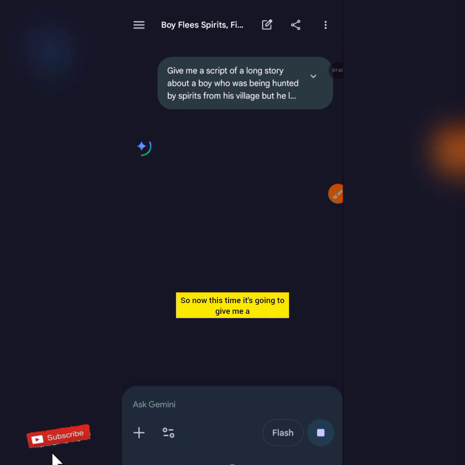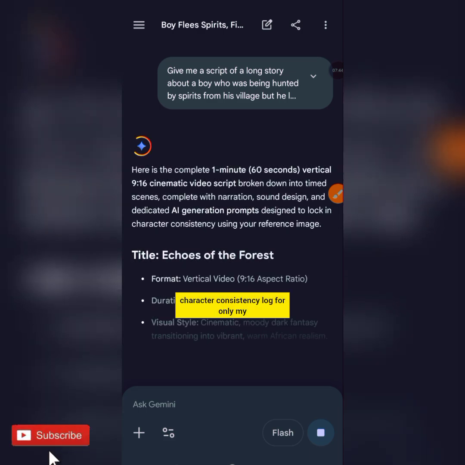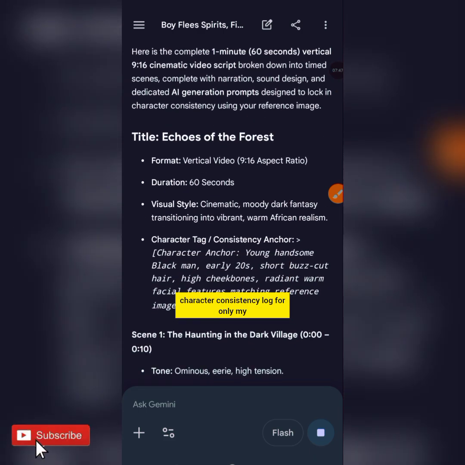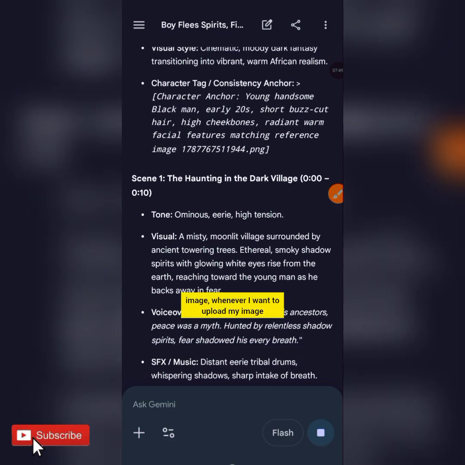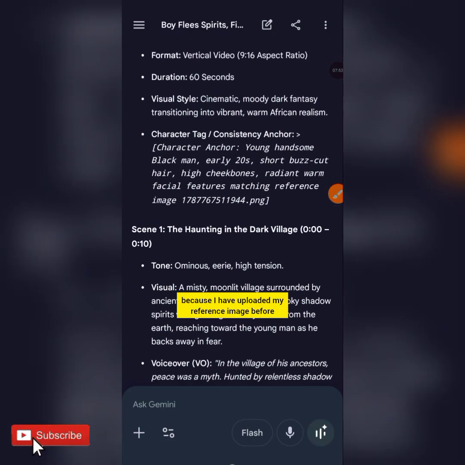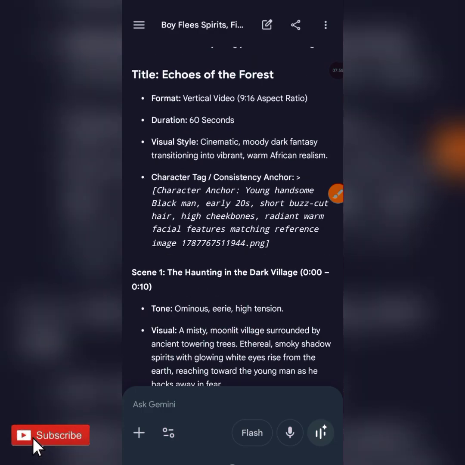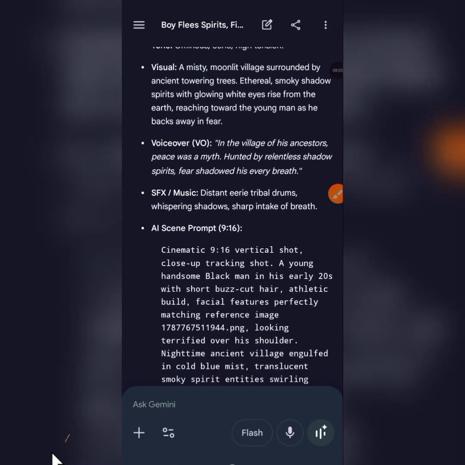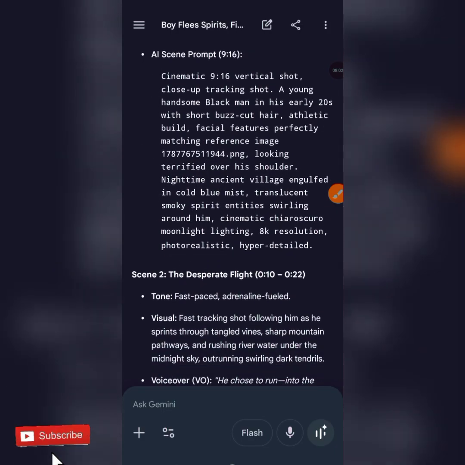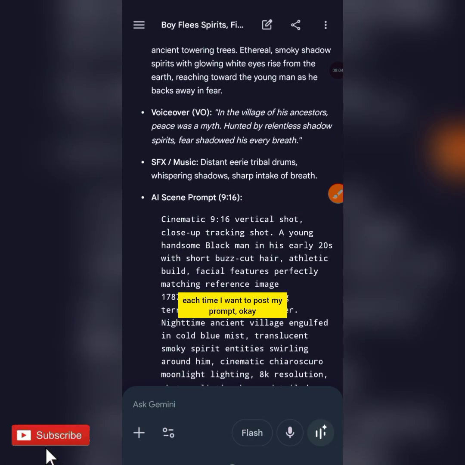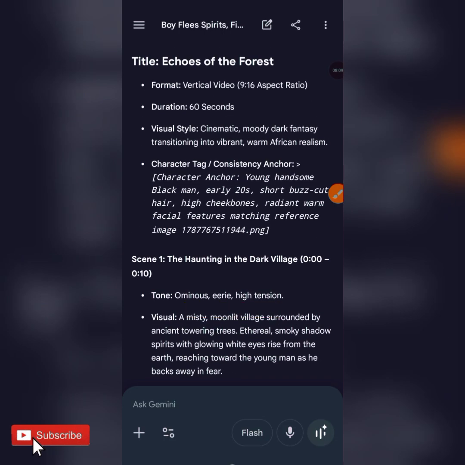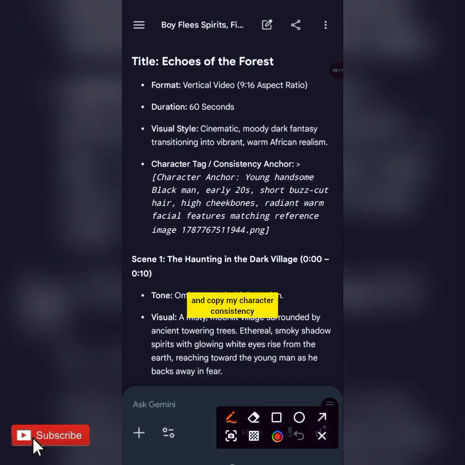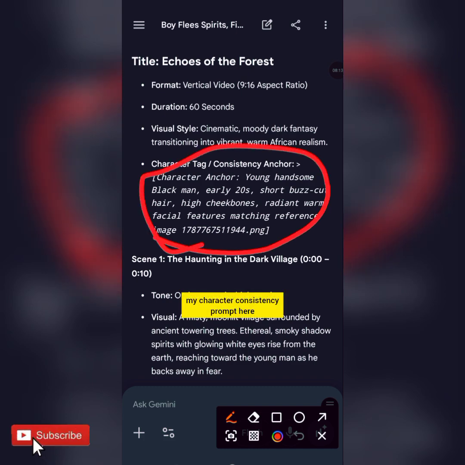So now this time it's going to give me a character consistency log for only my image whenever I want to upload my image, because I have uploaded my reference image before. So what I'm going to do, each time I want to post my prompt, let me say for scene 1, for scene 2, I'll just come over here and copy my character consistency prompt here.